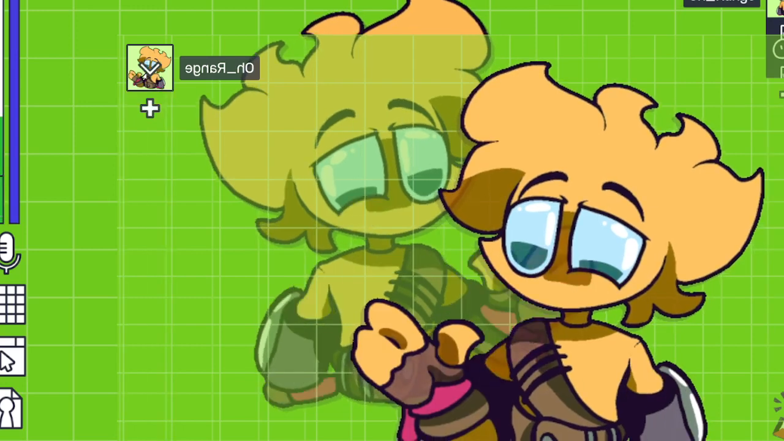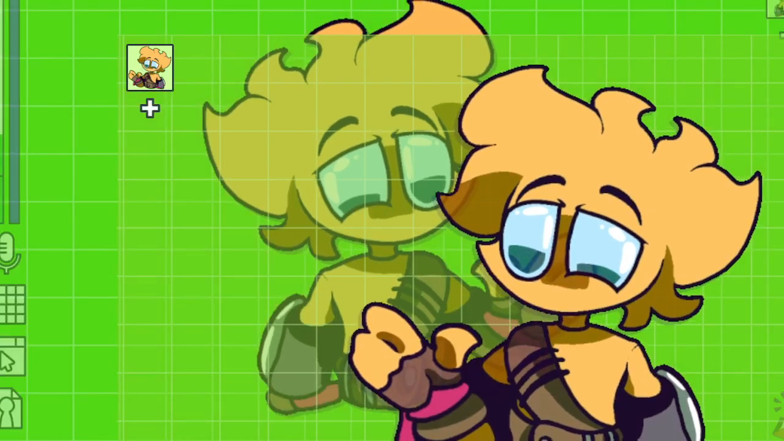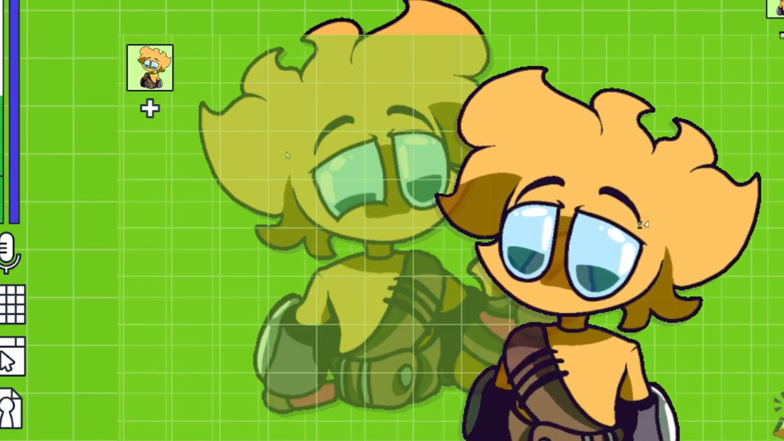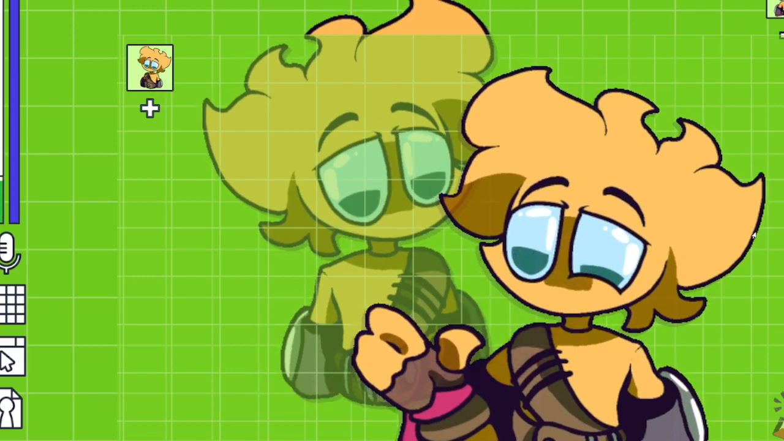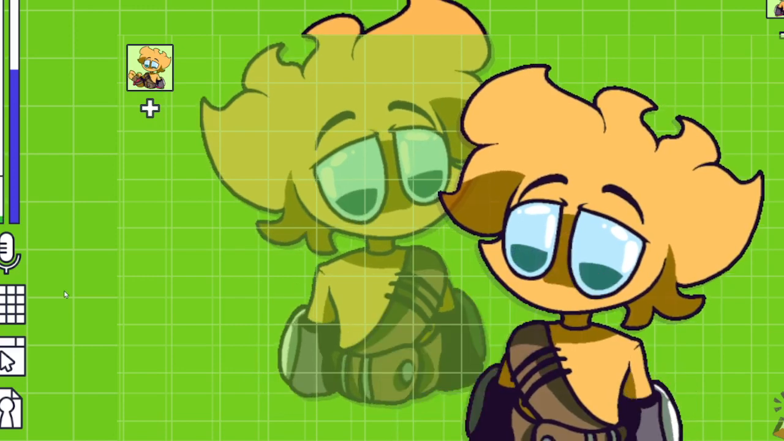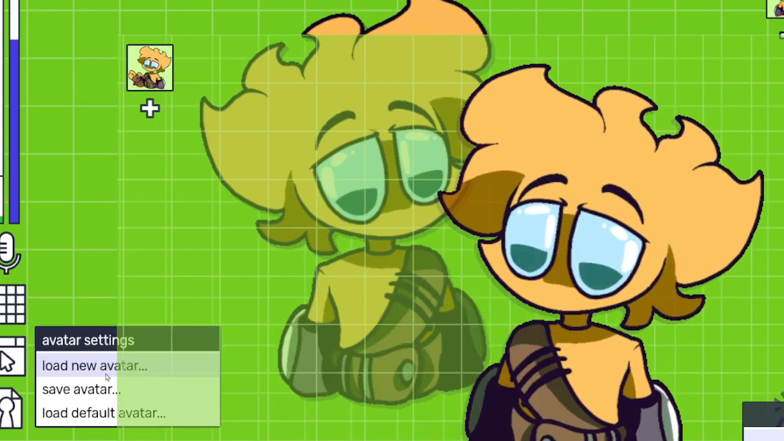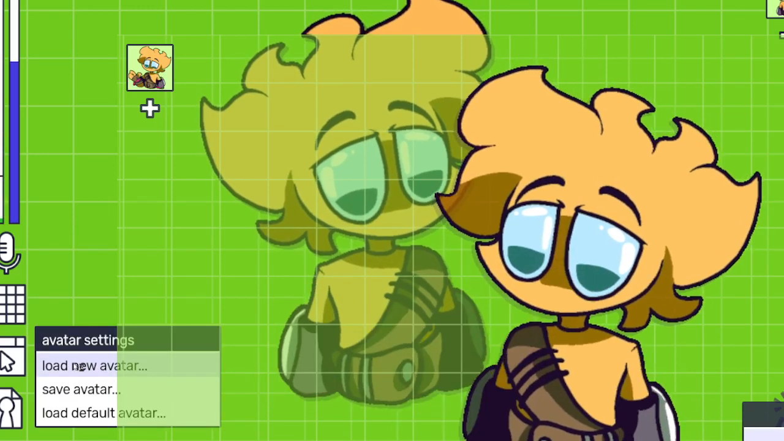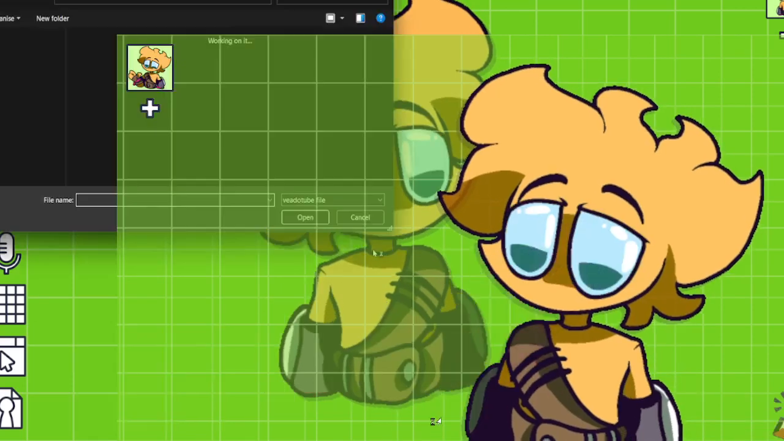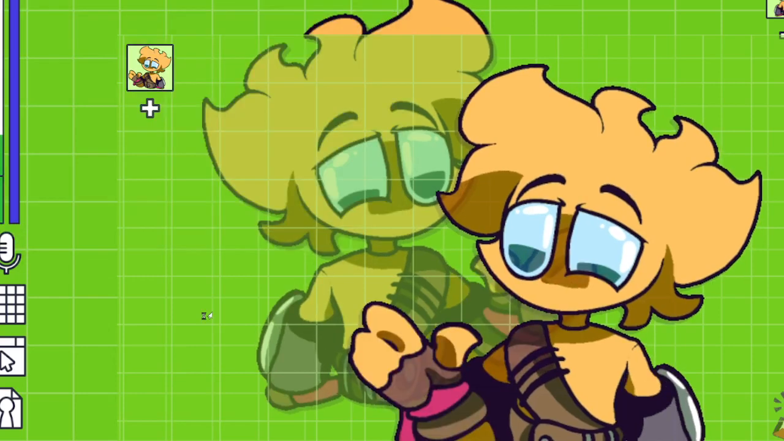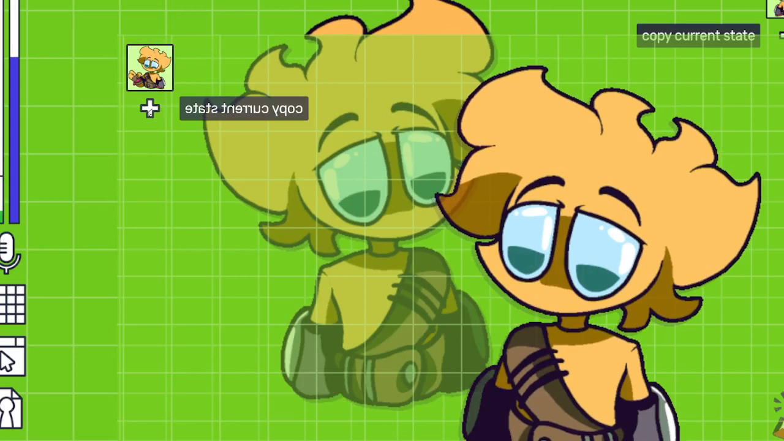So, obviously, you won't have a setup like mine because I'm already experienced. Well, I guess you are probably new at this stuff. So go onto avatar settings and load. Wait, I've never made a new avatar before. Oh crap. Oh wait, no, never mind. So go on this plus button called copy current state, right?